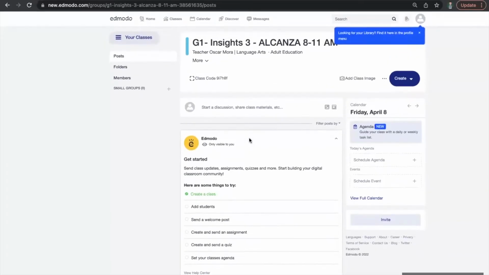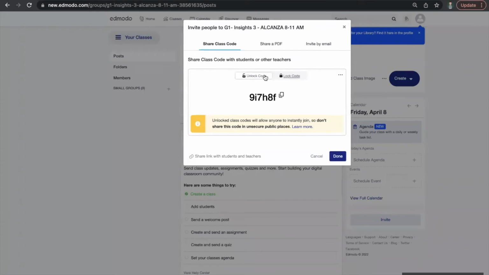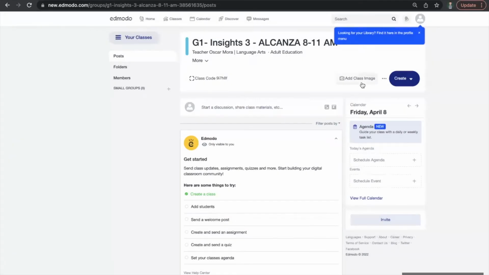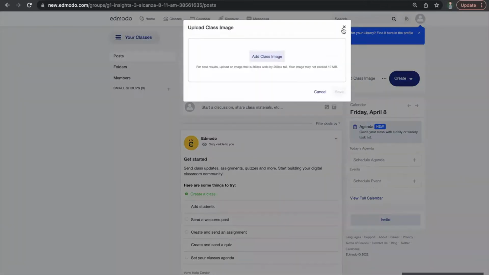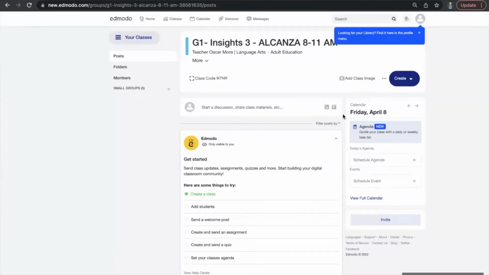So let's take a look at Edmodo. This is the class. Make sure that this is not locked. If it's locked, unlock it so that students have access to it. You can add a class image, which is very helpful to make it personalized. And you can create the agenda, as I told you.